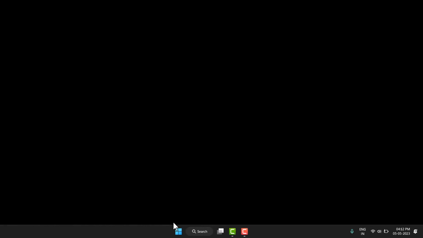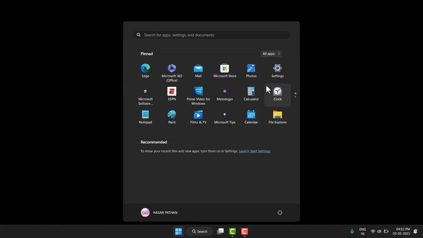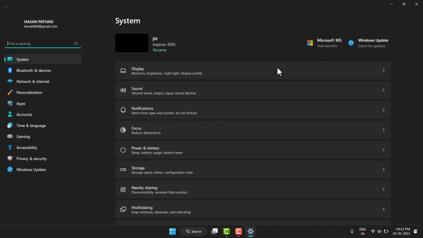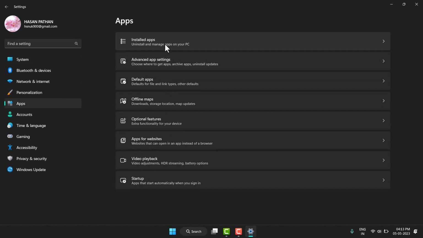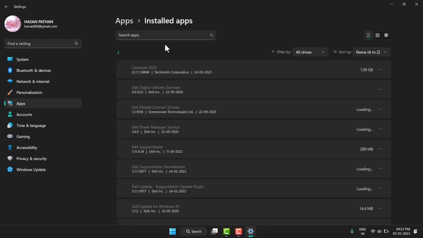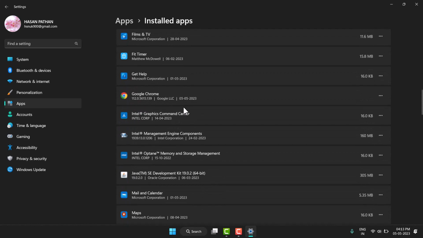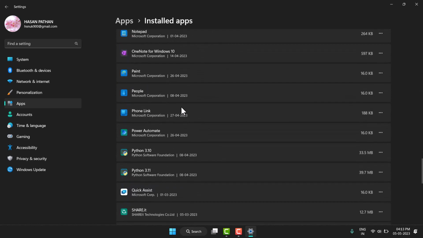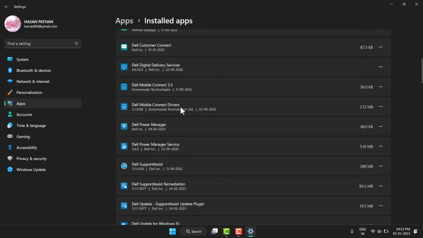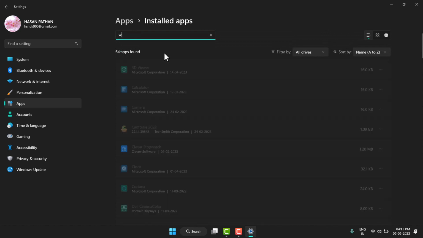So very simple way, click on Start, then here click on Settings. Now here click on Apps, then click on Installed apps. And in this, guys, you have to find WhatsApp, and an easy way is to just search WhatsApp.